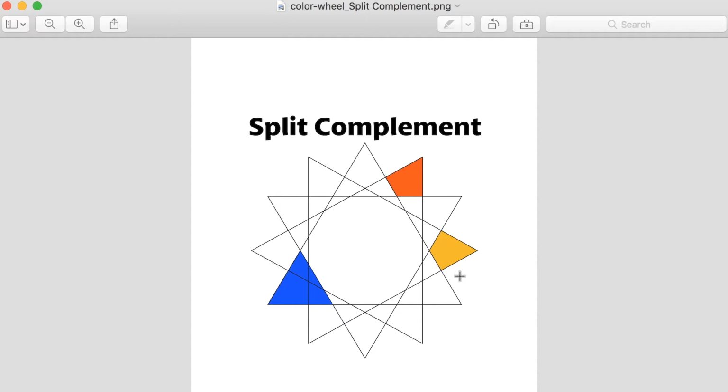And you can do that all the way across the color wheel. Just pick one color, go across the color wheel, but then use the colors on the immediate left and right of the color that is the complement. So that is called a split complement, and it gives you a little bit more color variation, a little bit more visual interest to your color scheme. But again, it's still very harmonious, very complementary, if you will.